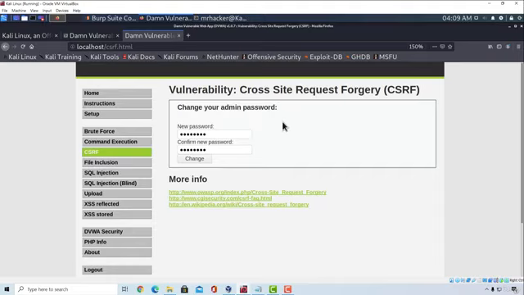Now that we covered this, in the next video, we're going to cover the brute force attack. And we're going to see how we can perform the brute force attack in 2 different ways.